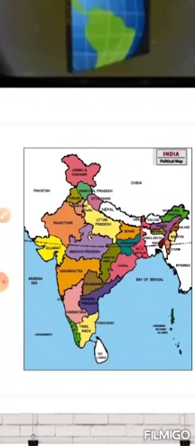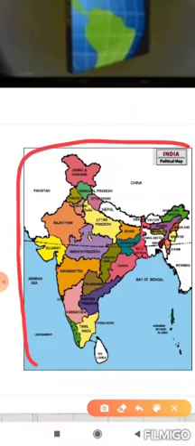And you can see on your screen, this is a map. First of all, I will tell you about this map. This map represents the country India. Students, do you know which country this map represents? This map represents the country India. What does the map show? The map shows the different states of the country India.